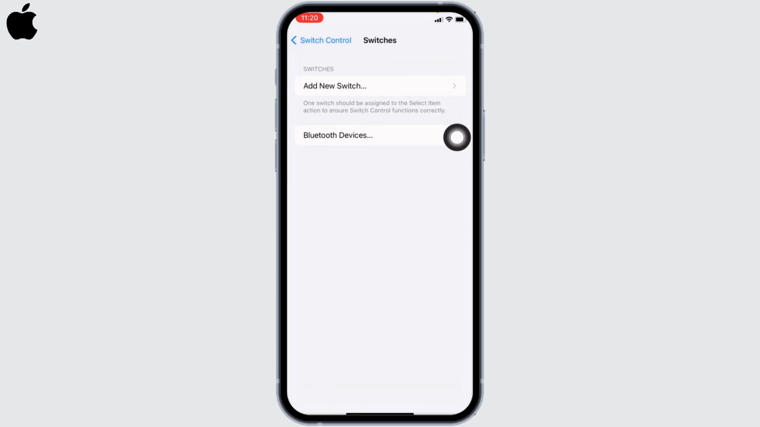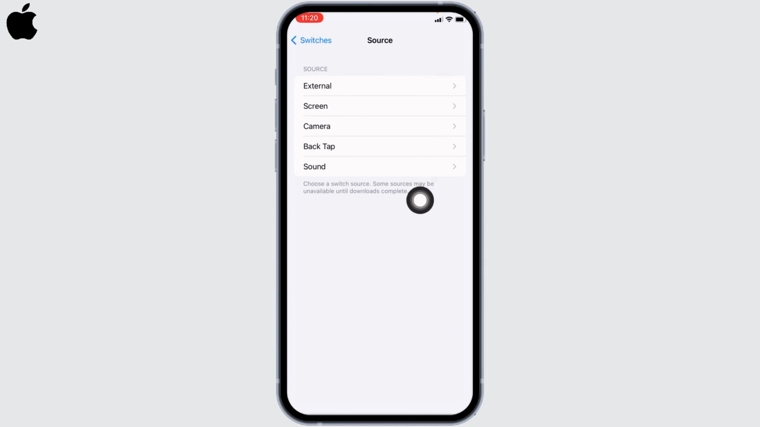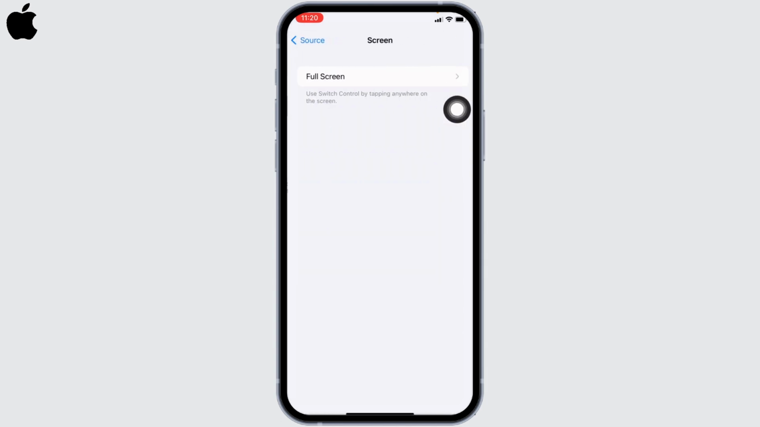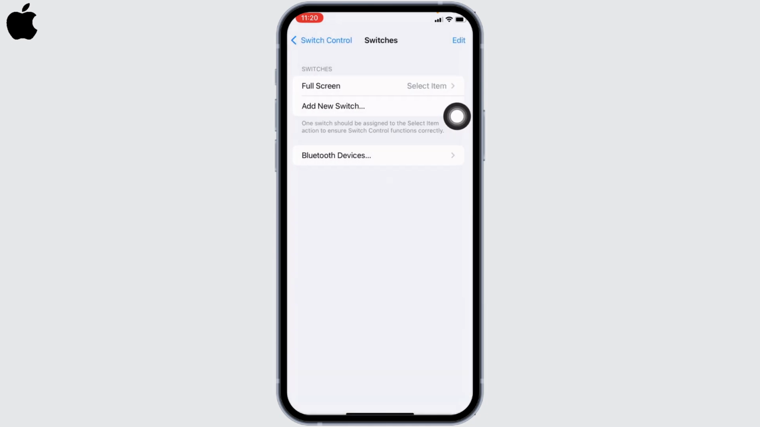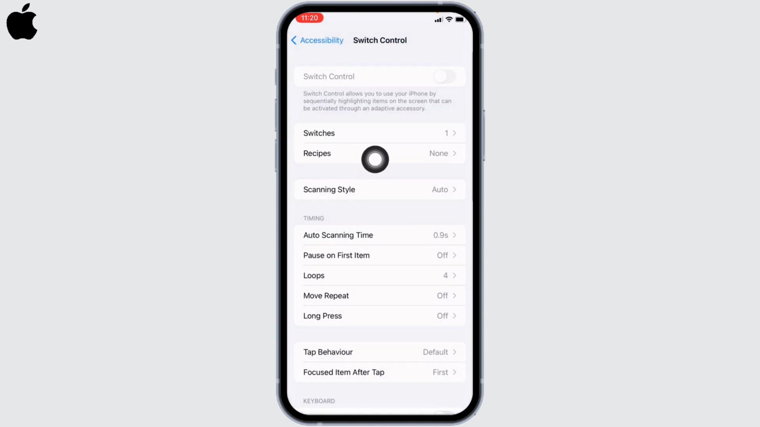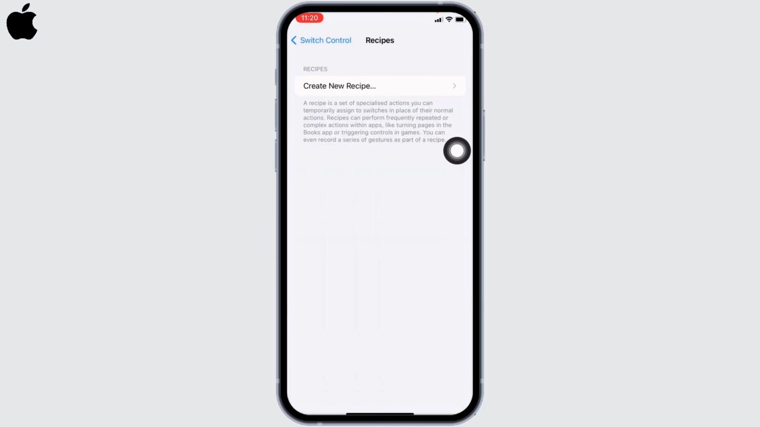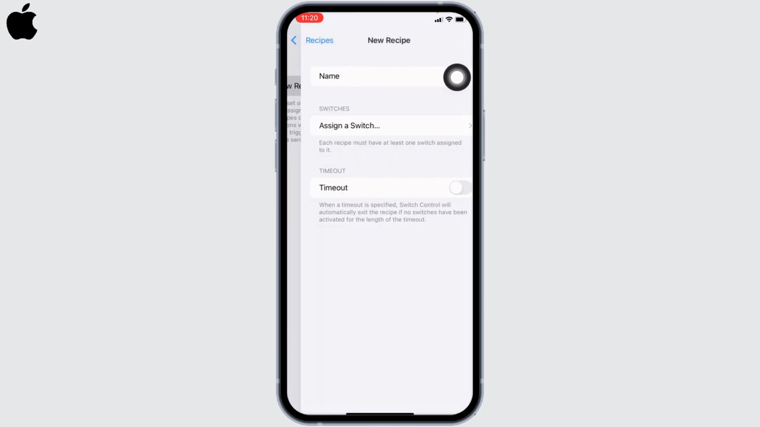Open it. Tap on add new switch option. From here select the option of screen. Tap on full screen option. Now here select the option of select item. After you land to this page, go back. Tap on the option of recipes. Tap on create new recipe.